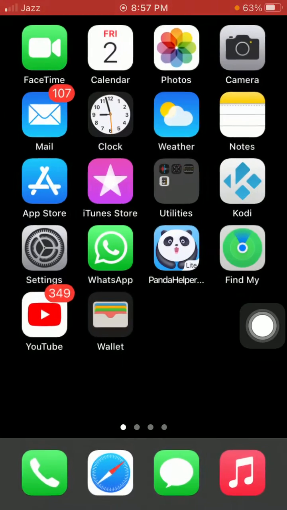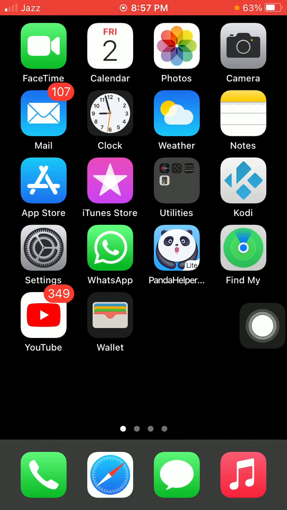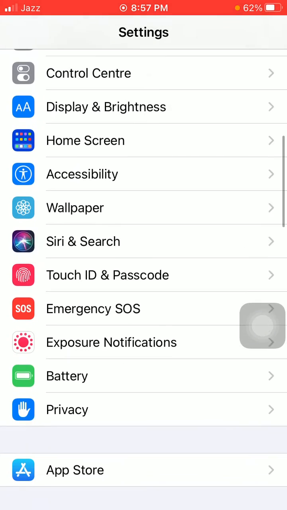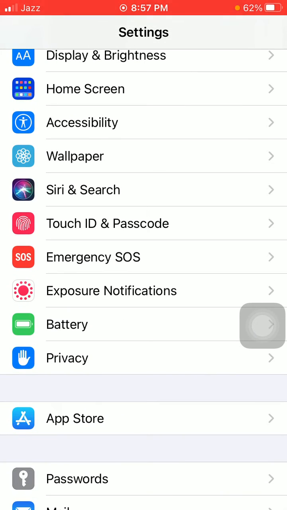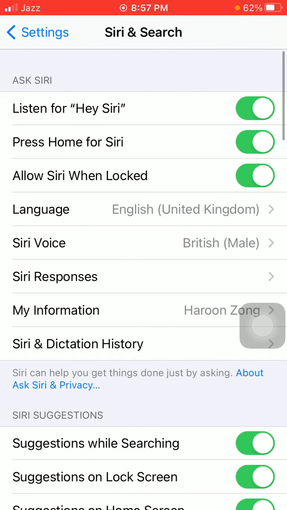Now we go for solution number 3. Turn off and turn on Listen for Hey Siri and force restart your iPhone. For that, first launch Settings and under Settings, scroll down, find and tap on Siri and Search, and disable Listen for Hey Siri and also disable Allow Siri when Locked.